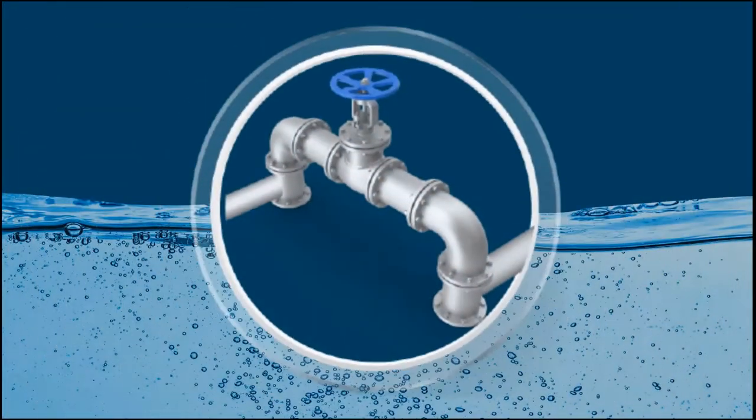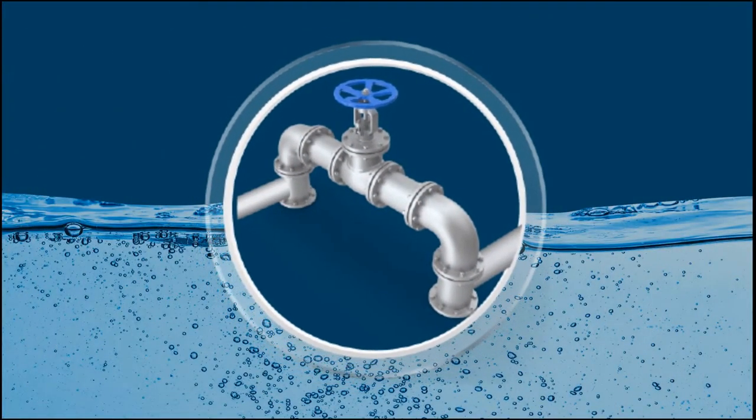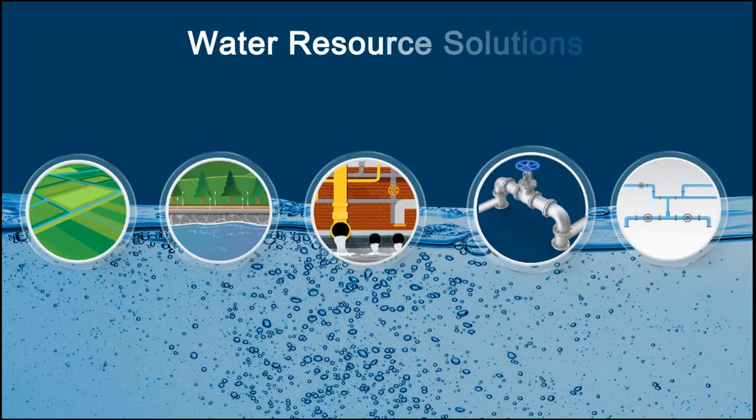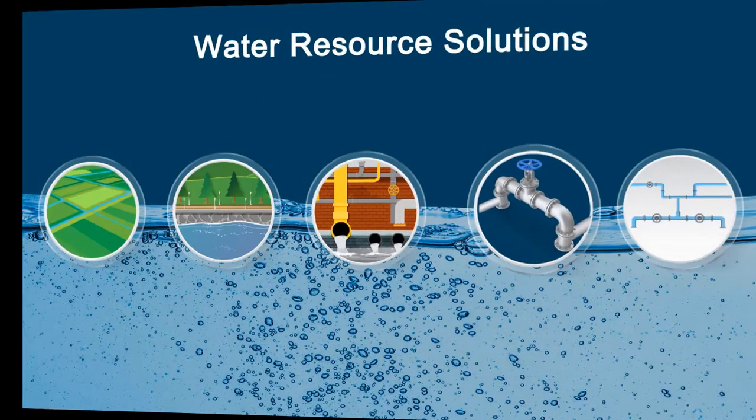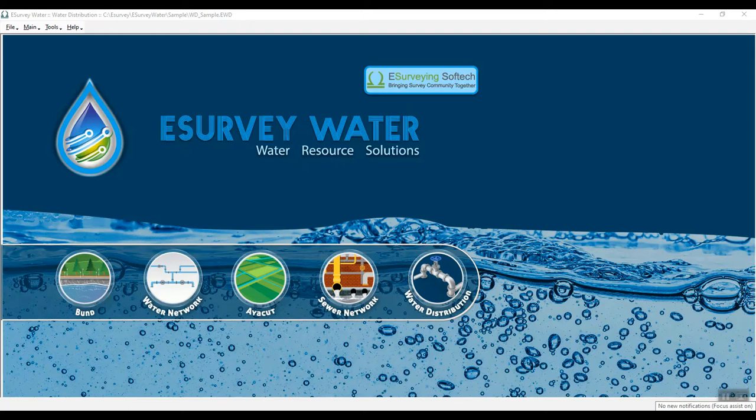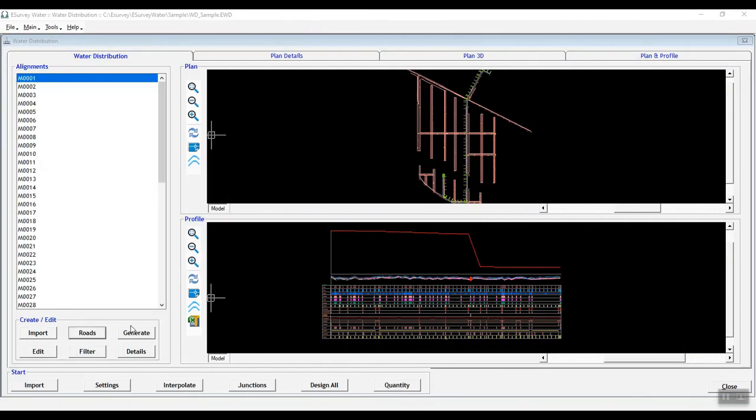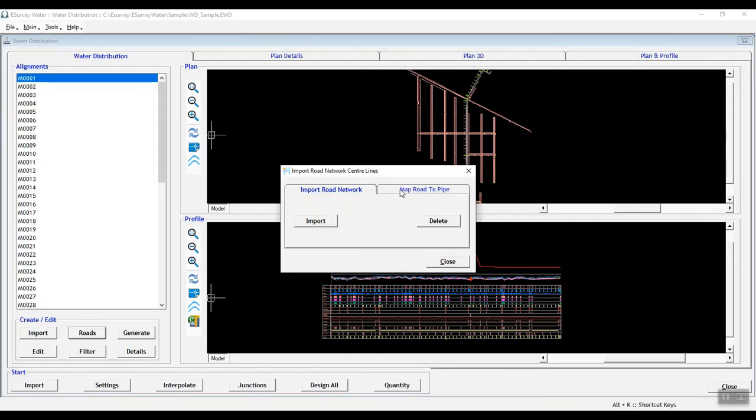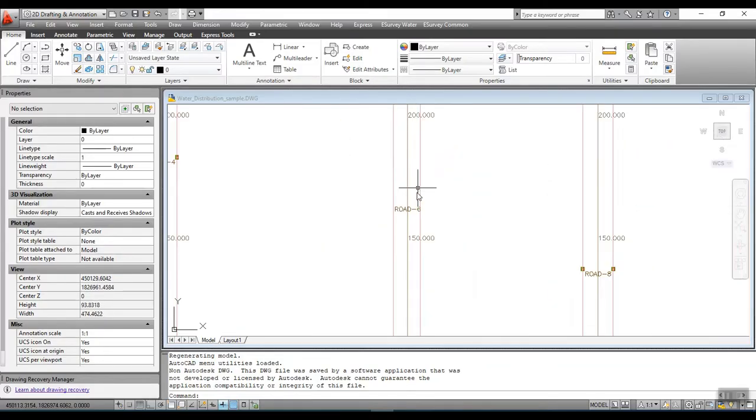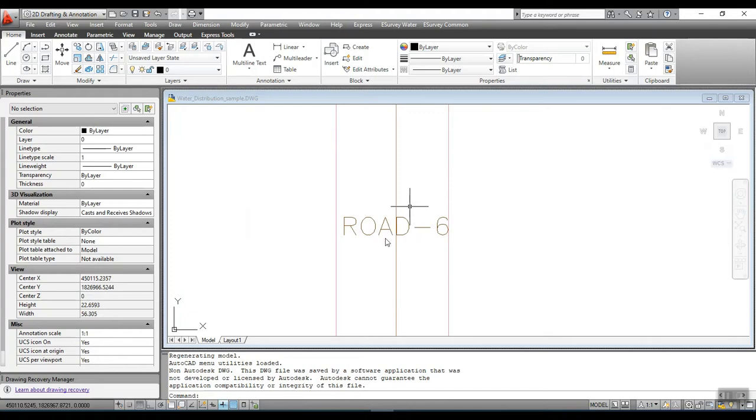Welcome to the video tutorial about how to map road alignments to water distribution alignment line in the ESurvey Water Distribution Software. Mapping road alignments to water distribution alignment line is an optional feature. This procedure is required in case you want to show the road name in the profile.